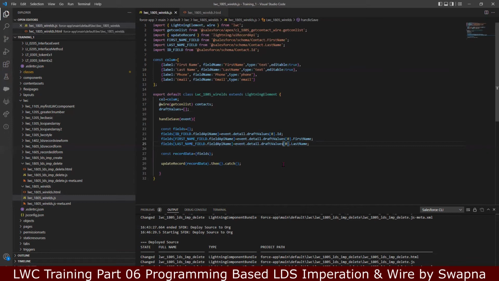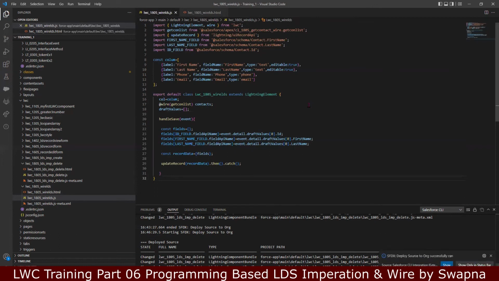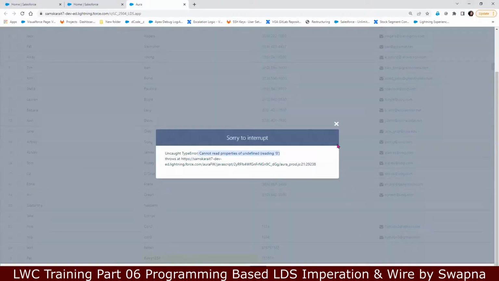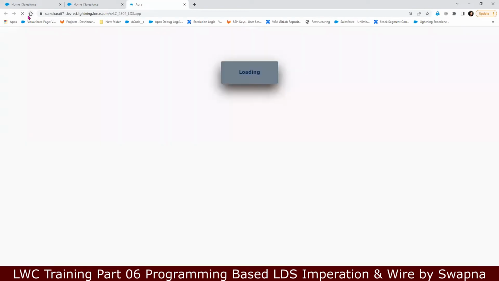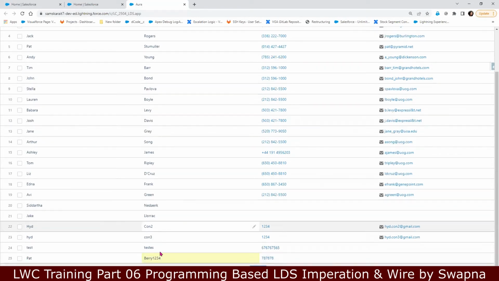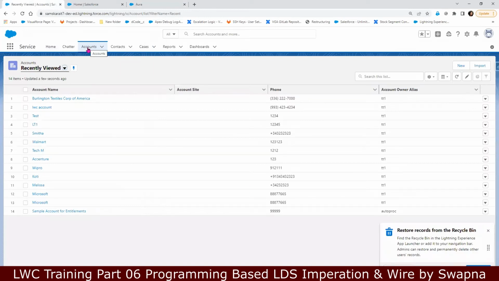Event dot detail dot draft values of 0. Control Shift P, deploy this to source hub. Okay. Let's refresh. One, two, three, four. Right, it's saved. So let's go ahead and refresh my accounts. What was that? Bad.